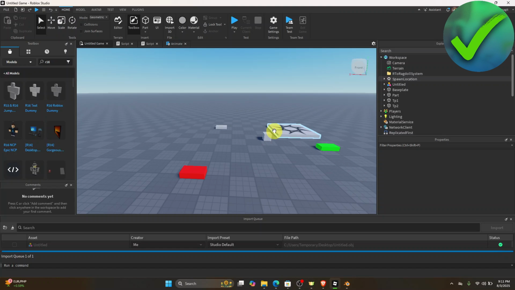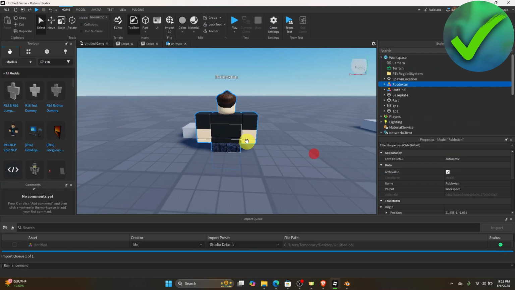So the first thing that we need to do is to, of course, open our Roblox Studio right here and then just go into one of your games. Now, the next thing that we need to do is to just look for the model that you want to import. So let's say, for example, that this is the object that we want to import into Blender.